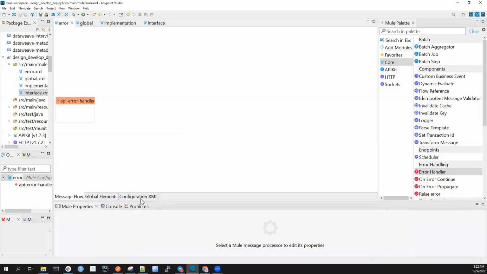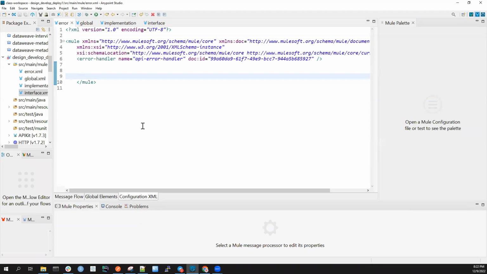Let's try to understand what is there in the code. The API error handler is this one. As you can see, it has just the name that we gave it as an attribute, and it has an ID also, error handler, and it closed here. We want to put all the code for error handling here as content.